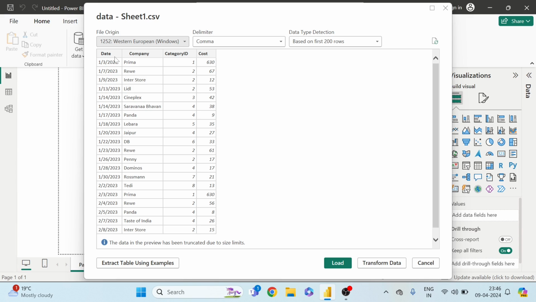So there is date. In fact, we've used this in one of our projects before as well. Then there's company. Company is basically the name of the shop where I spent money. There is something called as category ID. It looks like whether the shopping belongs to restaurant, grocery, so on and so forth, but there is a number instead of text, and then the associated cost, how much was actually spent, right?